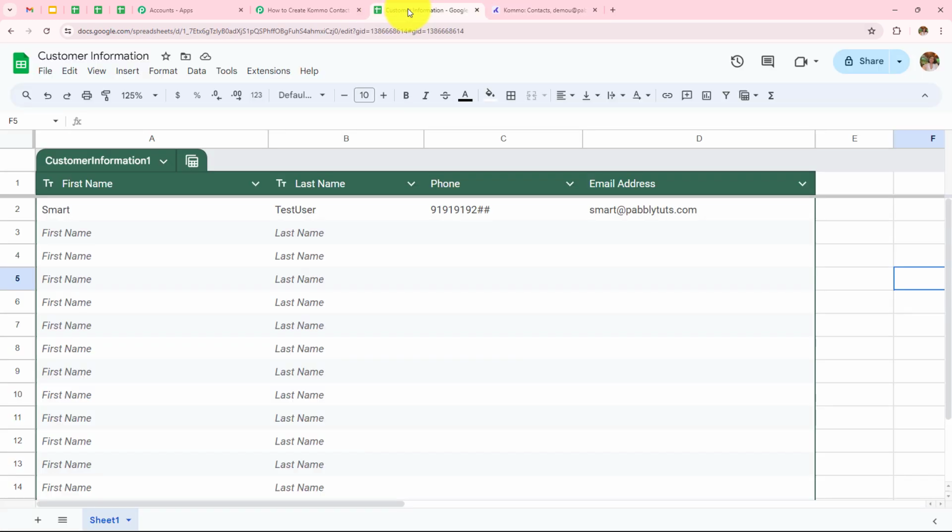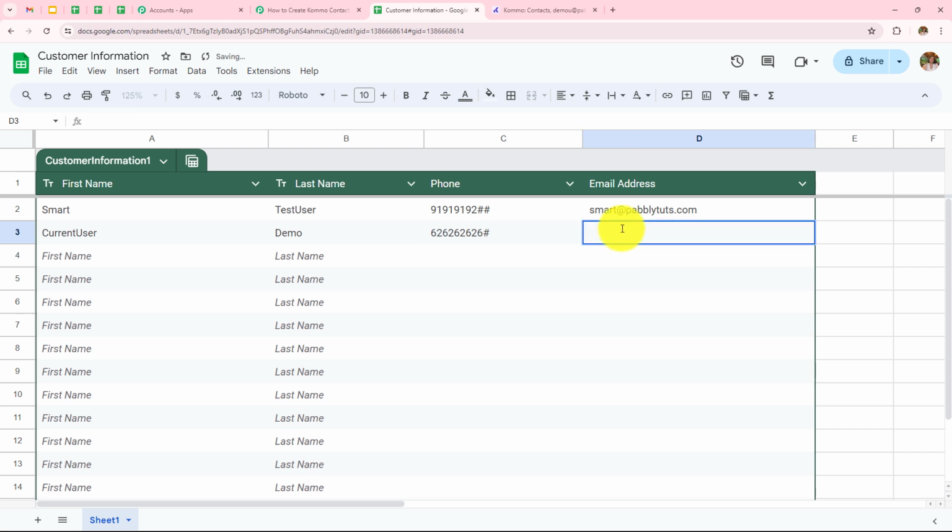Now so as to check whether this automation is working perfectly fine or not, let's go back to our Google Sheets and enter some other dummy details. So let's say my first name is current user, my last name is demo, my phone number is this, and my email address is currentuser@pabblitudes.com.